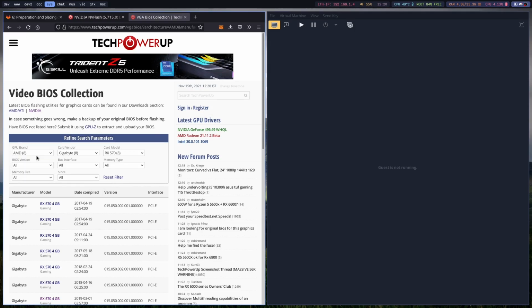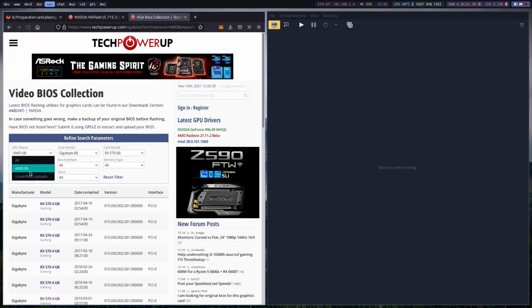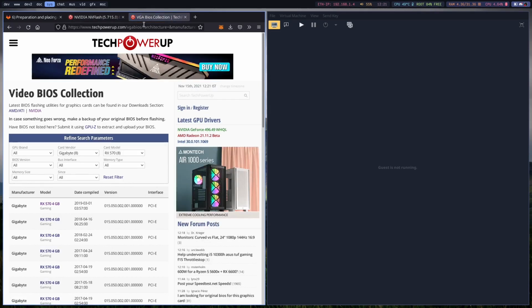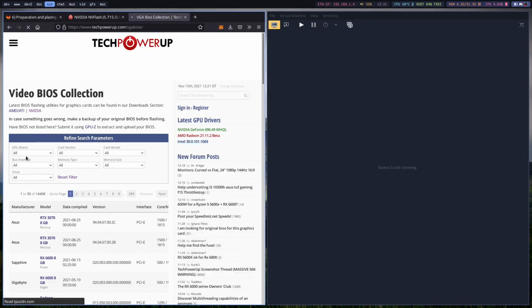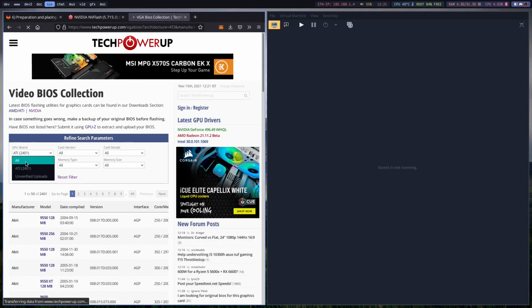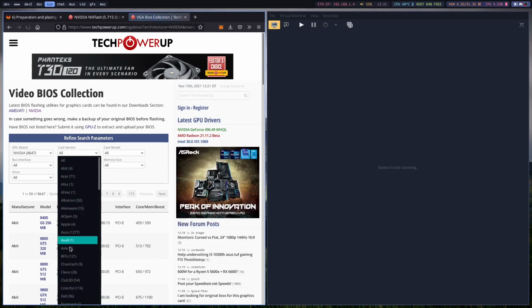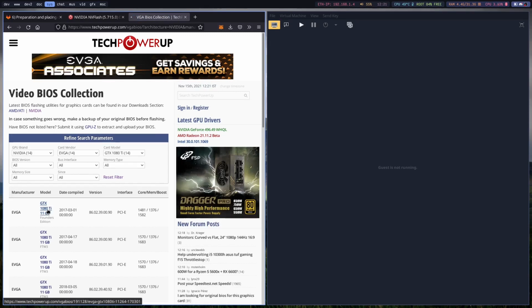Now this step is absolutely not needed if you have an AMD card. So I'll just quickly refresh this page. There's a query string here. Let's go NVIDIA. I don't know, I guess EVGA. I'm just randomly going with any card. Let's go with 1080 Ti. I'll just download this quickly.